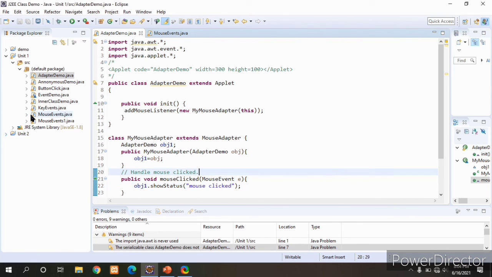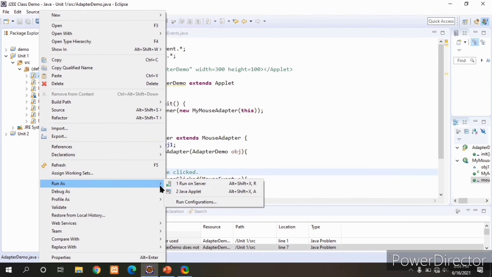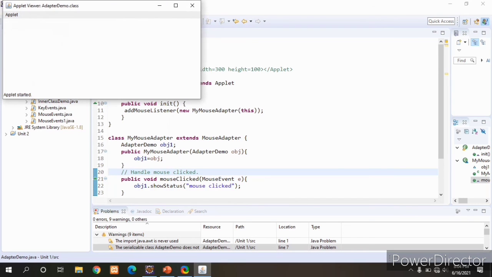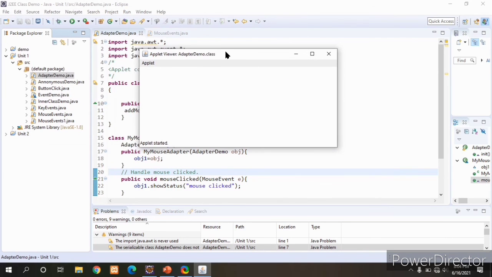Sorry, I will execute this. This is the adapter demo. This is the applet viewer. I will click the mouse on this. It will show the mouse clicked message in the status bar of the applet viewer. Okay, it is showing mouse clicked. It is handling only the mouse clicked event. I am dragging here, but that is not showing because I am handling only the mouse clicked event. This is the use of adapter classes.